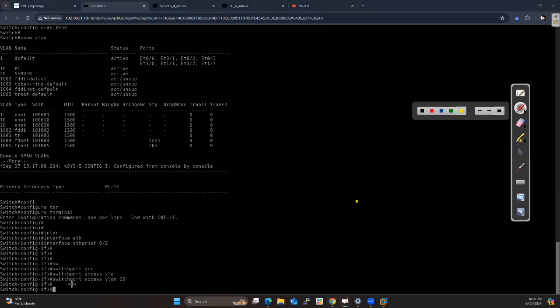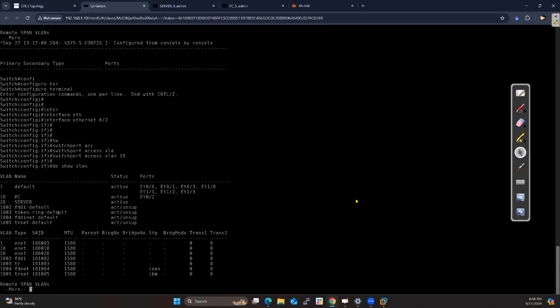This command means I'm asking the switch: your interface Ethernet 0/2 must belong to VLAN 10. I can show you that. Do show vlan. Now see VLAN 10 PC. We have one port here. Yes, Ethernet 0/2 belongs to VLAN 10 now.